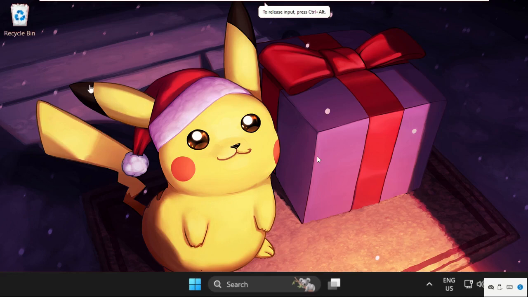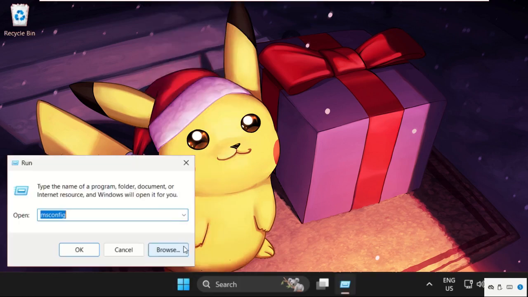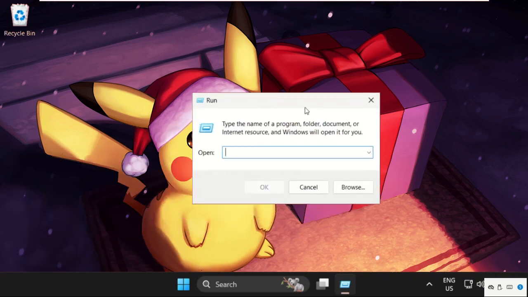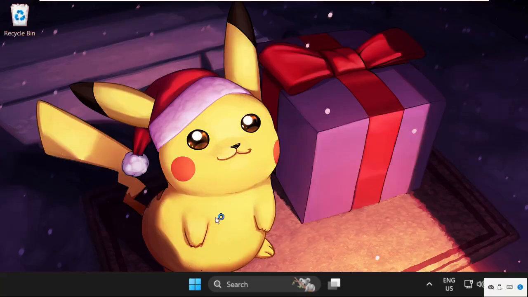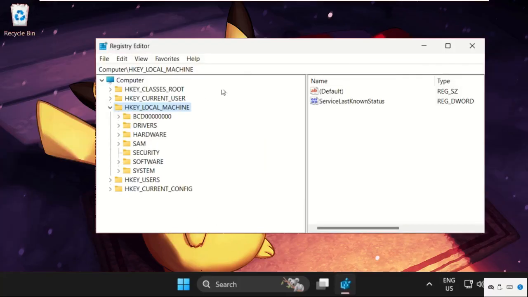Hey guys, I'm going to show you how to fix this problem on Windows 11 operating system. In the first step, just right click here and select run. Then here we will type regedit, then click on OK, select yes. It will open the Registry Editor window.